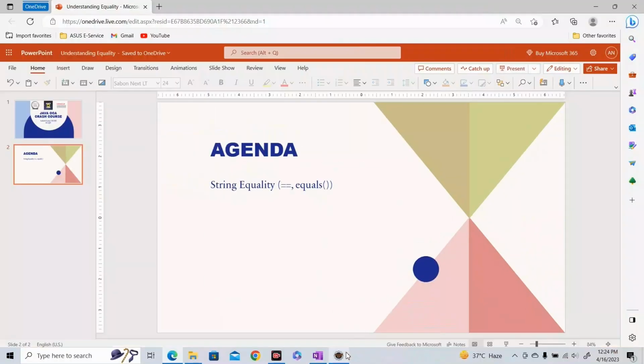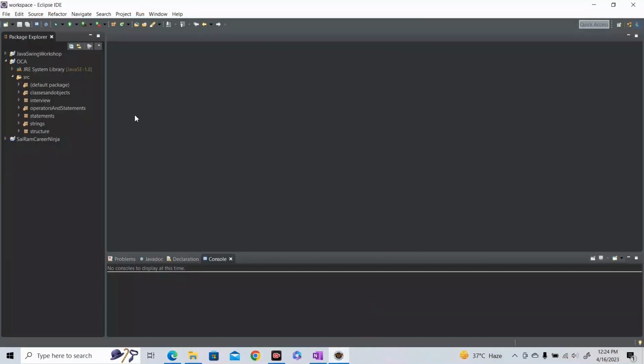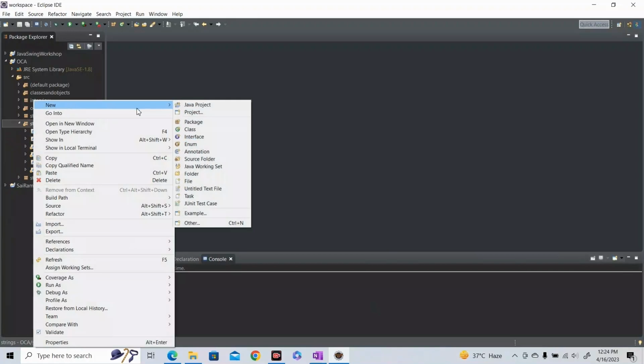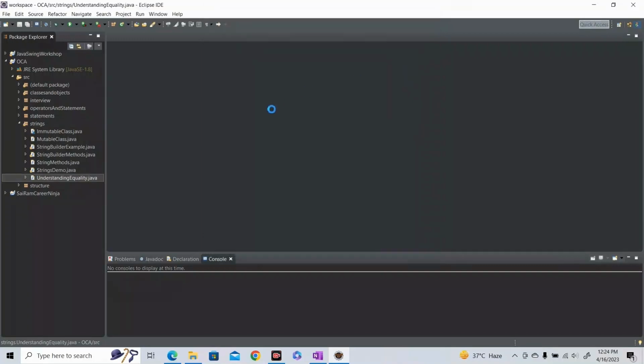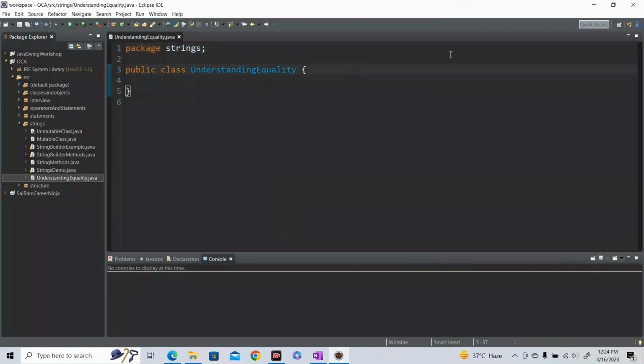Let us go to our Eclipse IDE, and let me create a new class over here in the strings package. Let me name this class Understanding Equality. Yeah, that makes sense. Okay, I forgot the main method, so I'm just going to add the main method over here.